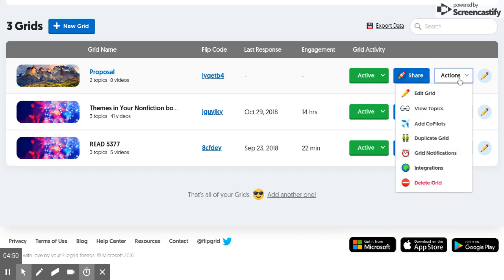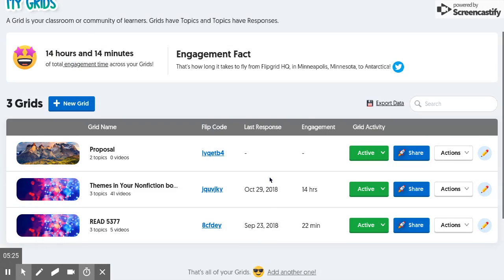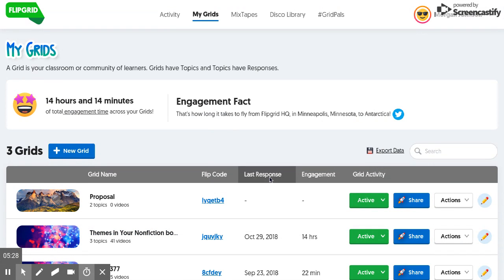The actions part, you can edit your grid, view the topics. And here's a great tool. It's called Add Copilots. This is where you can add your teammates or someone you're working with, that way you're able to collaborate together and view other students' responses, or however you choose to use Flipgrid. You can always add more educators in this. There are grid notifications, so every time a student submits a response, you get an email saying, hey, this student submitted a response. That way it's real time, and that's something I love about this tool.